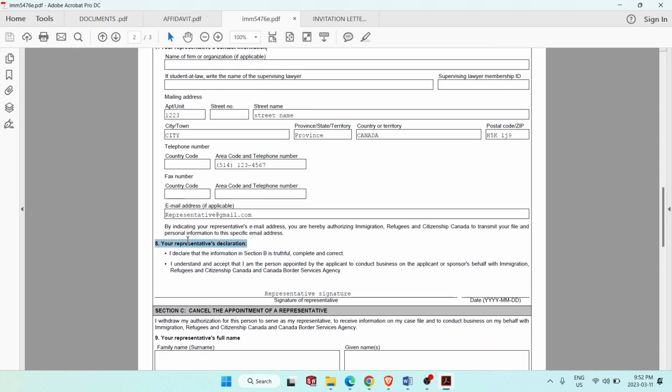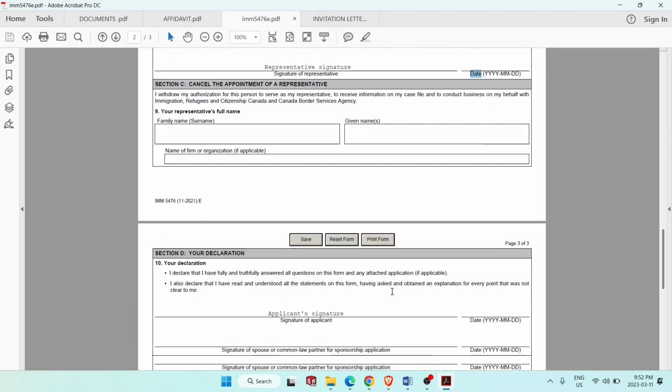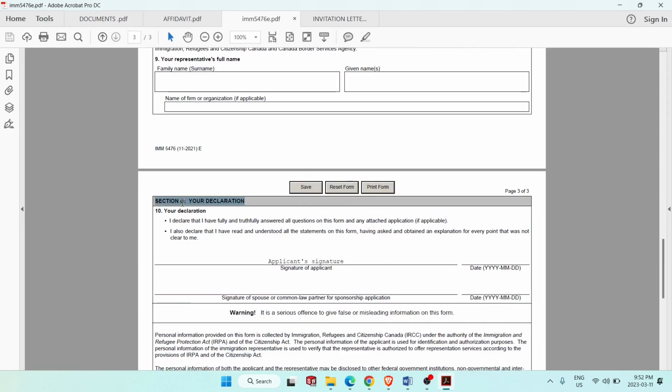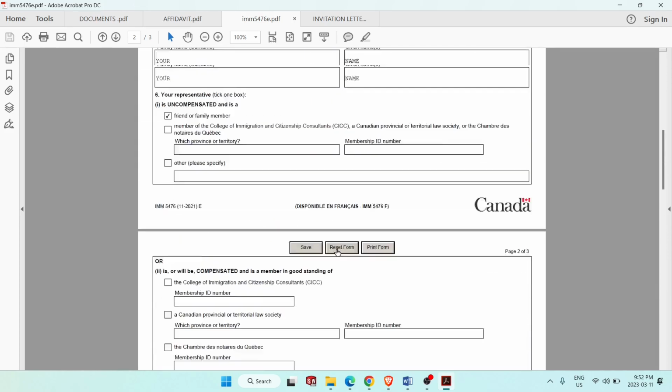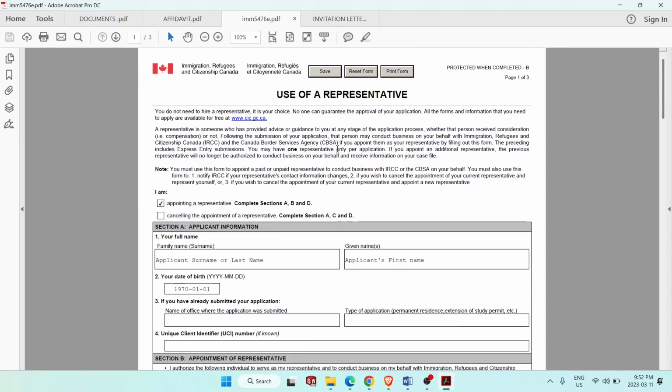The 8th point is your representative's declaration. The representative who is representing your file needs to sign here physically. You need to print out this paper and sign here. Then provide the date the representative is signing this application form. Then scroll down and here is section D, your declaration. Here you need to print out this form and the applicant has to sign here with the date. Once you sign here and have a date here, this use of representative form is completely filled out and you can upload it under your application when you are applying for the Canada visitor visa.